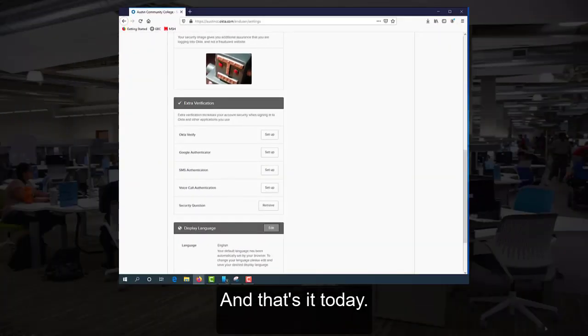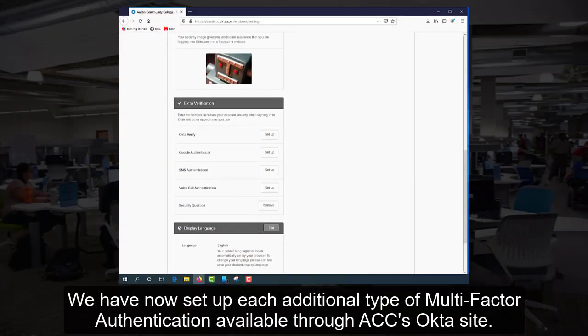And that's it today. We have now set up each additional type of multi-factor authentication available through ACC's Okta site.